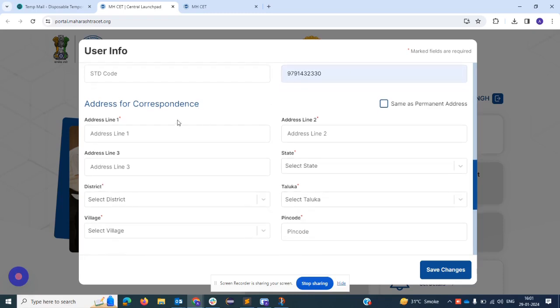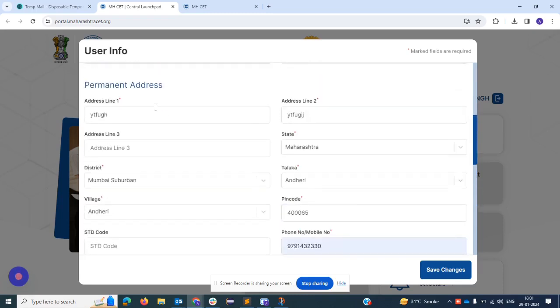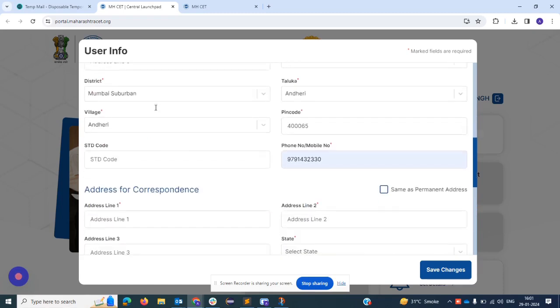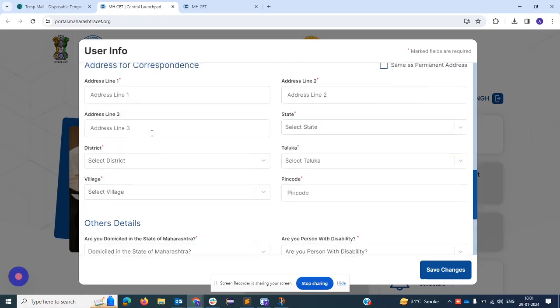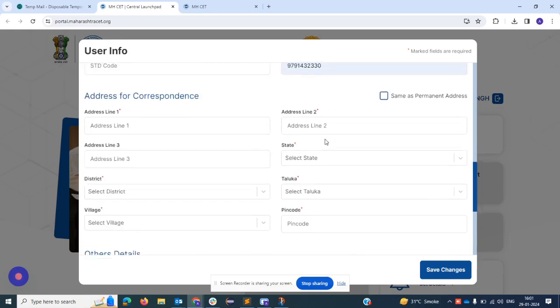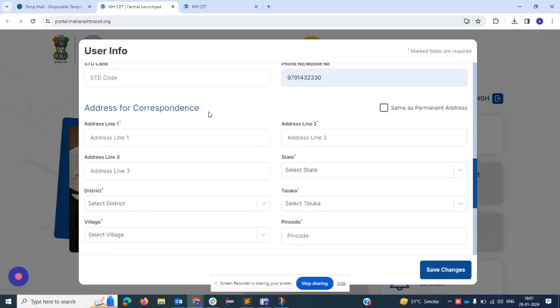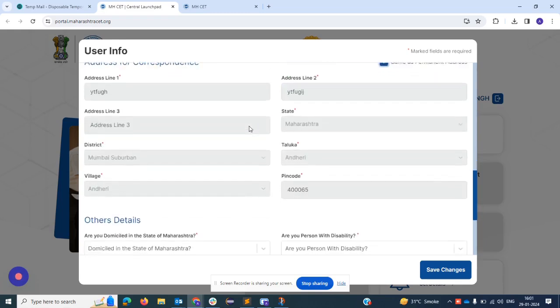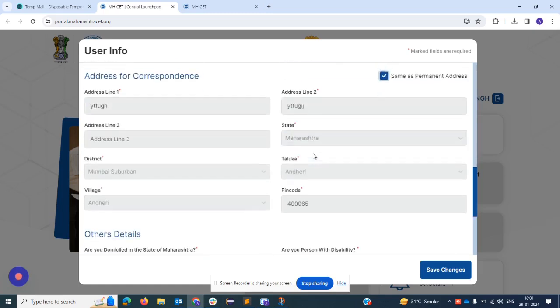Thereafter, user has to enter correspondence address details. If correspondence address is different from permanent address, user has to manually enter all these data again in correspondence details, or else if it is same, user can simply tick this checkbox same as permanent address and all the data of permanent address would get autofilled.